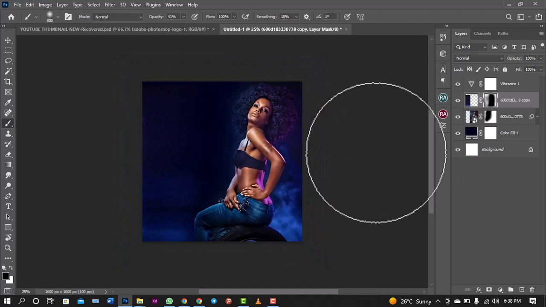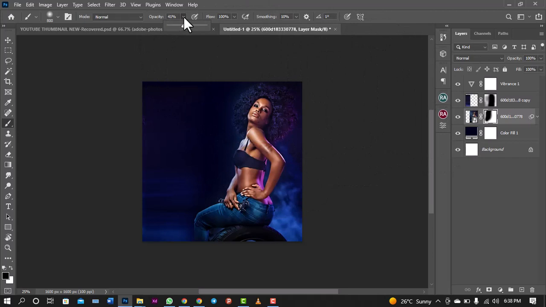I can go to my image again and reduce the opacity to 27, then clean this portion over here. I'm seeing some light colors there which I don't like, so I'll clean this part. Yeah, I guess we are good to go.